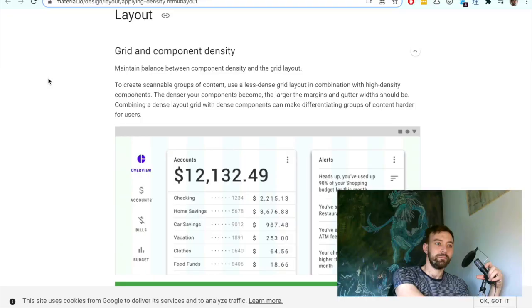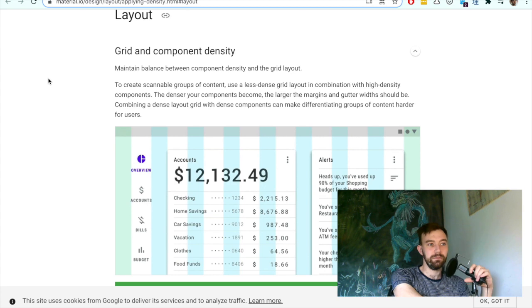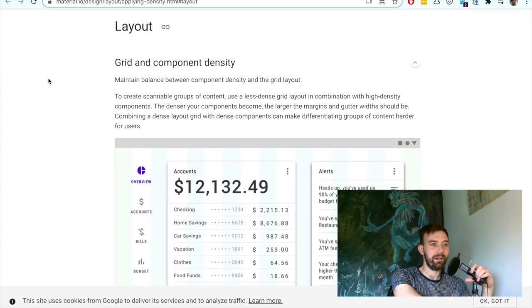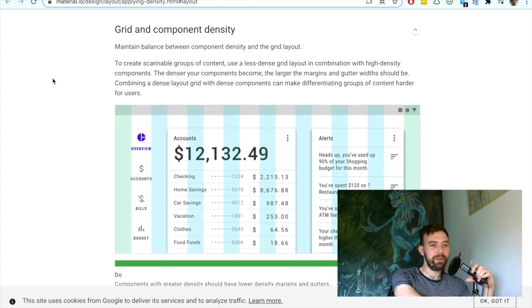But it also makes sense to build as you need rather than from some top-down list. It's easy to make a set of lists, but not actually follow through on it. There are some really good examples. Material, the Google Material, has amazing stuff about layout. Here they just talk about grid and component density.